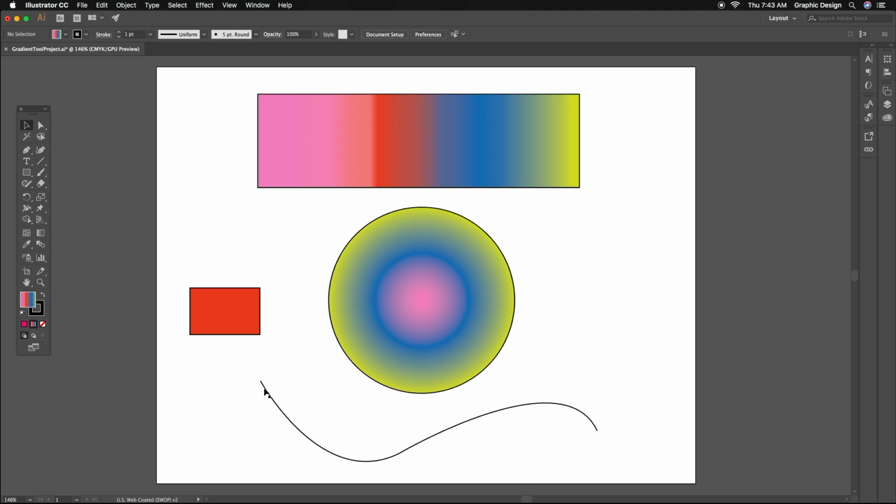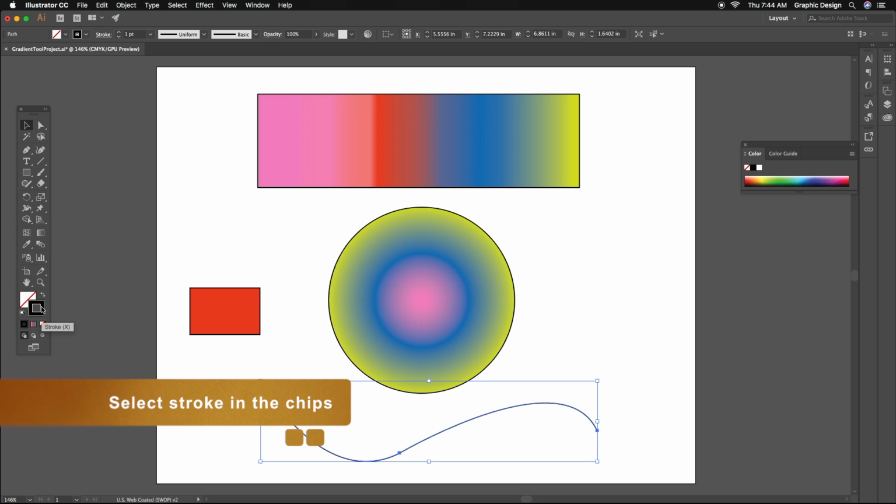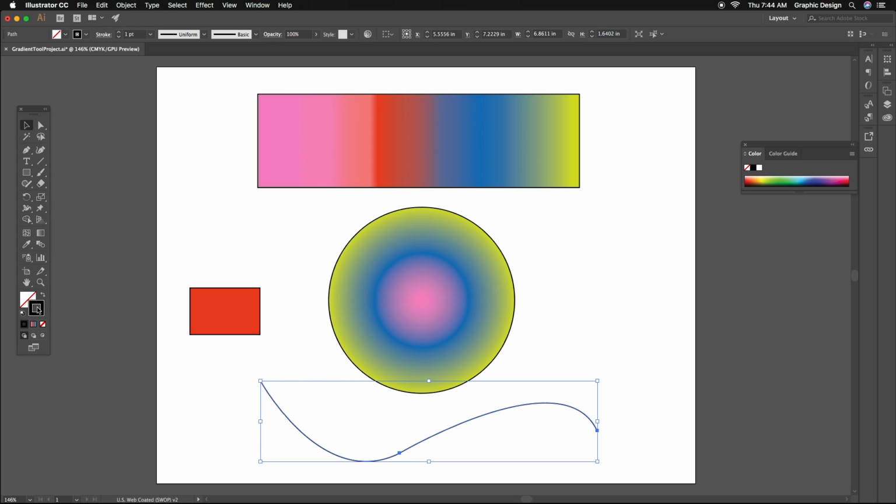Now, to actually apply the gradient to this path, you first want to make sure the stroke is selected in the chips, which basically looks like the border and not the fill. If the fill is selected, you will not be able to apply the gradient to the path.